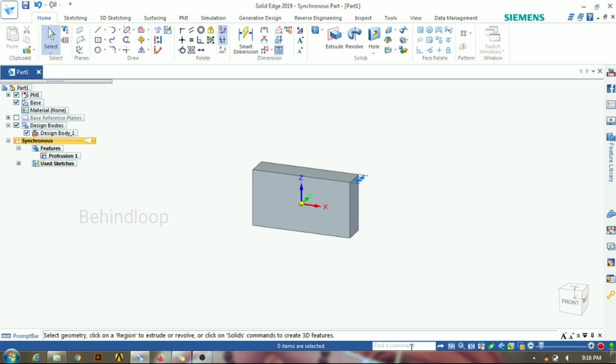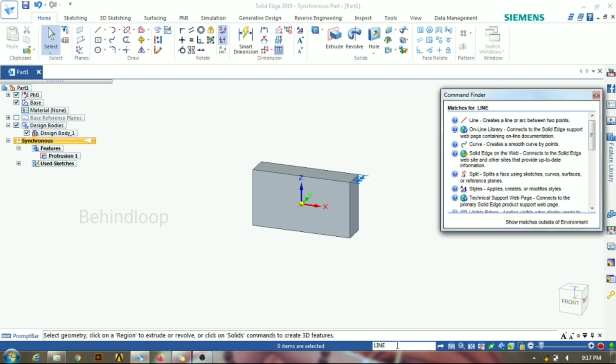This is Find a Command. You can click here, type any command, and you can find it. Like we will type LIN for line and click enter. See how it is indicating the line. If you don't get any commands, you can make use of Find a Command.